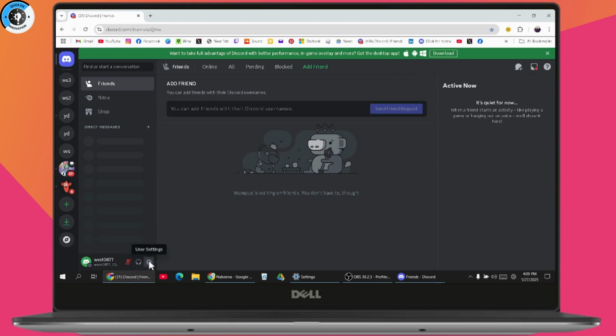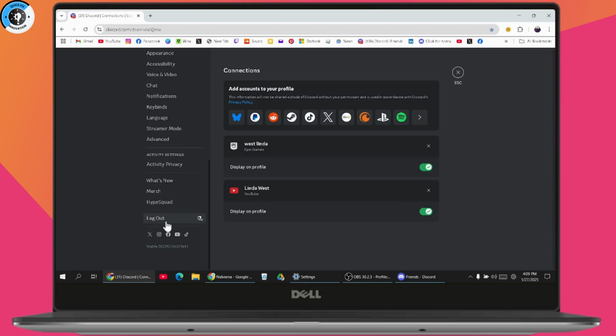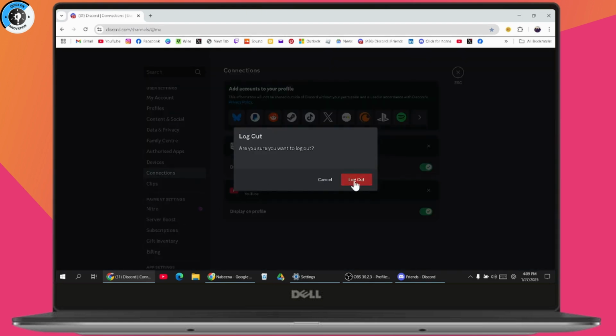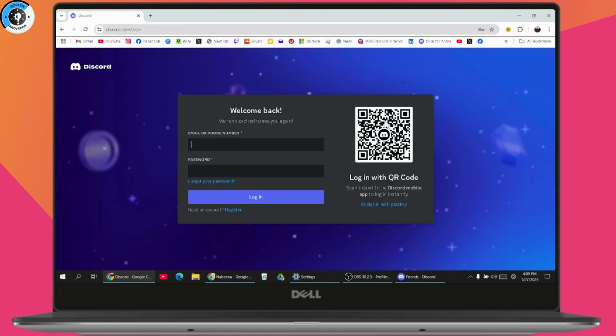So if you go with the user settings, which is on the bottom left, and go with logout option, which is right here, let's go with logout. And here you will have the QR code, right? So you just need to simply scan this QR code from your mobile device. And once you scan this QR code from your mobile device, then you will be logged into your account. So that's how you can find the QR code in your Discord PC.